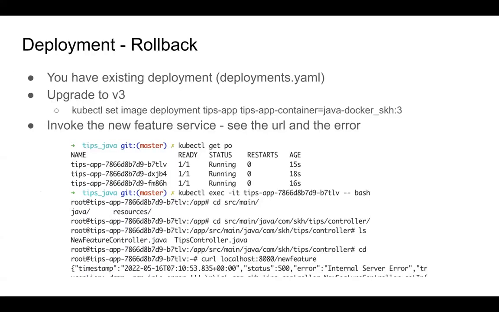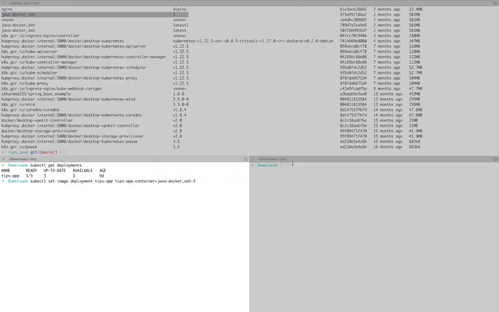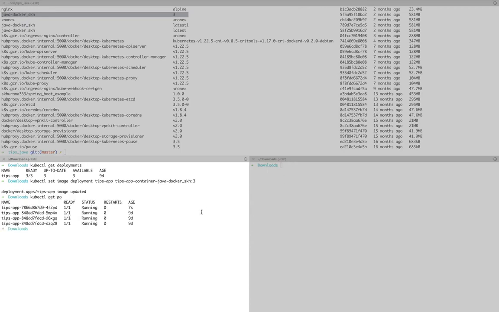Immediately after we do this, we will see the pods upgrading to the new version, and we will see the age of the pods also. So let's see that. Update it. So kubectl get pod, and it's still getting updated. See, this came 7 seconds ago, and this was done 9 days ago. And why, when we have given replica 3, there are 4, we will discuss in the coming slides.